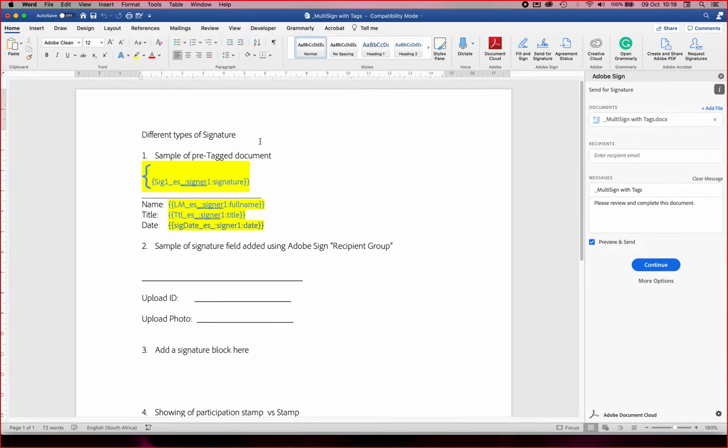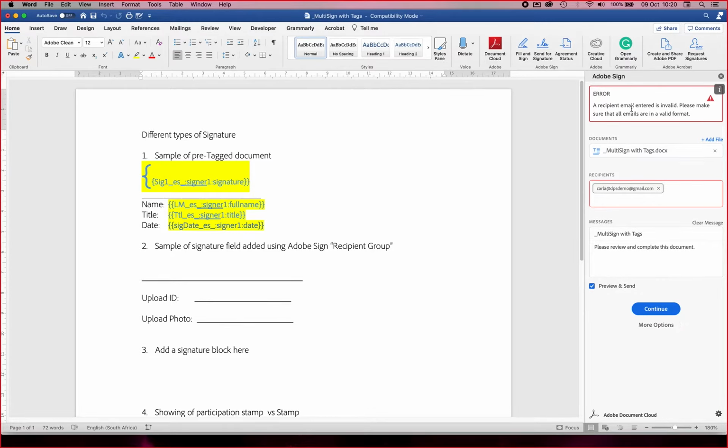Here you can see it will automatically add the document that is open, the multi-sign tag document. There it is at the top. I can even add additional files if I need to. I can add who the email recipients are that need to receive this. If I have more than one recipient, I can just put a comma in there and then add the additional ones. Here is my message. I can preview and send, and I can say continue, or I could go through to the more options if I needed to do that.